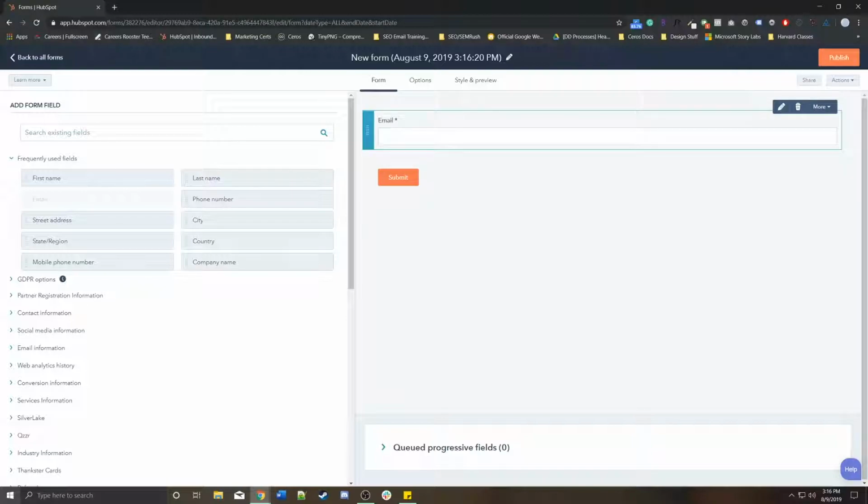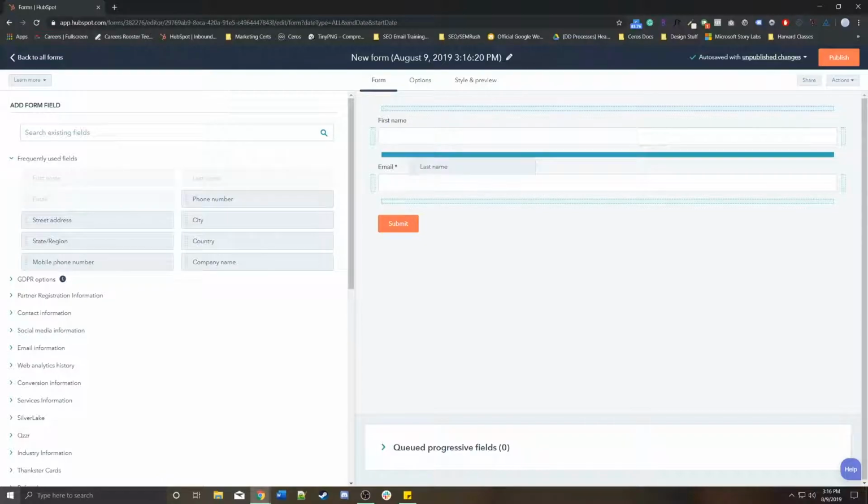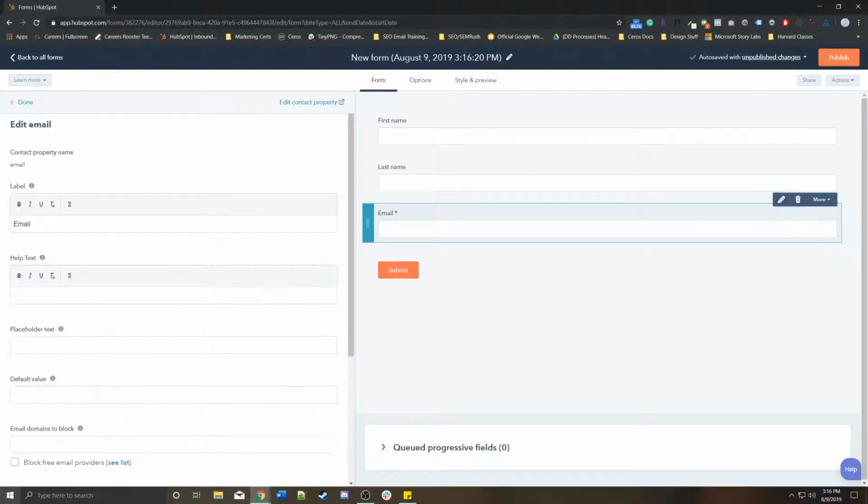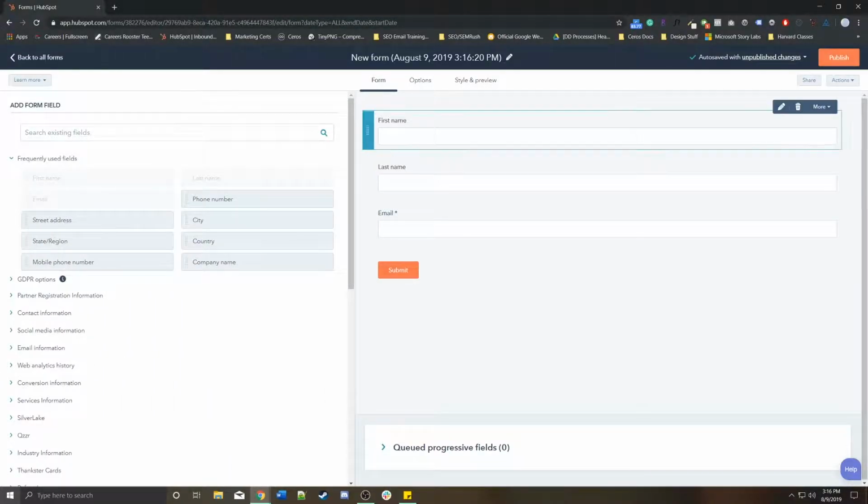So in this form, I do want to ask for first name and I want to ask for last name. Make sure you always ask for email, because that is what HubSpot uses to associate contacts in HubSpot with tracking cookies on their browser. So emails are crucial. If you do not include email in the form, you're going to be losing a lot of information on all those form submissions. So make sure email is always included.